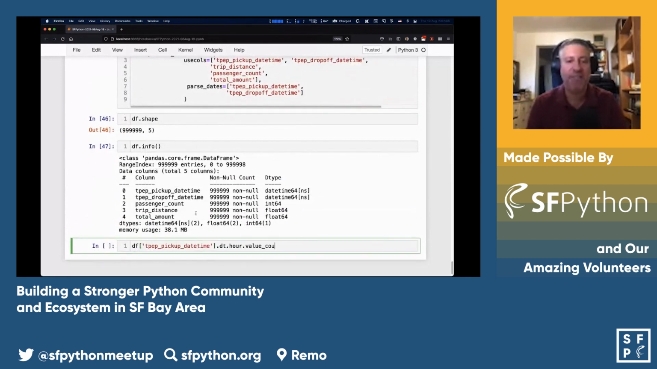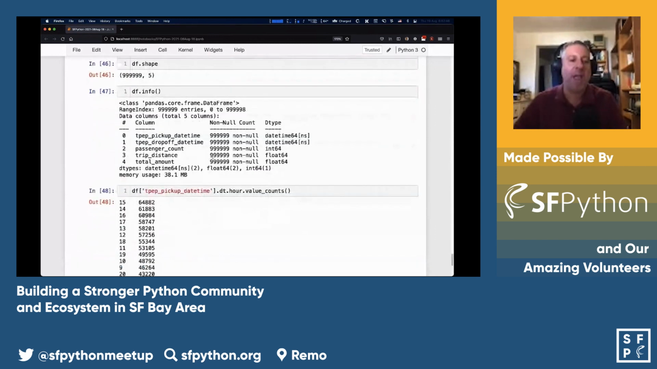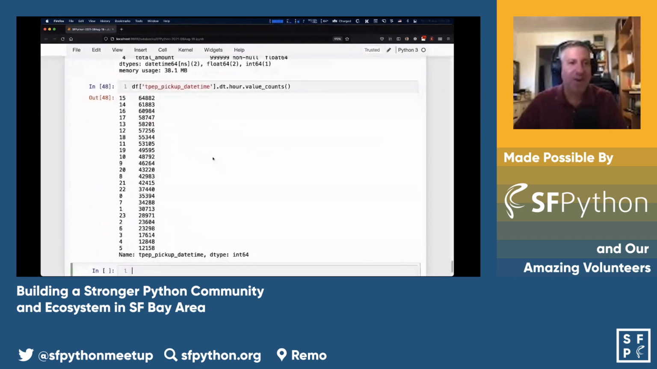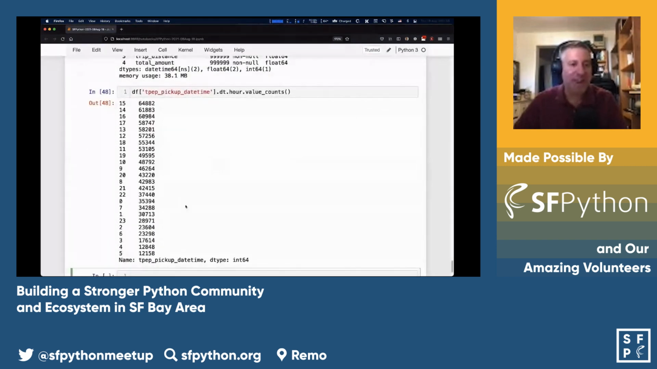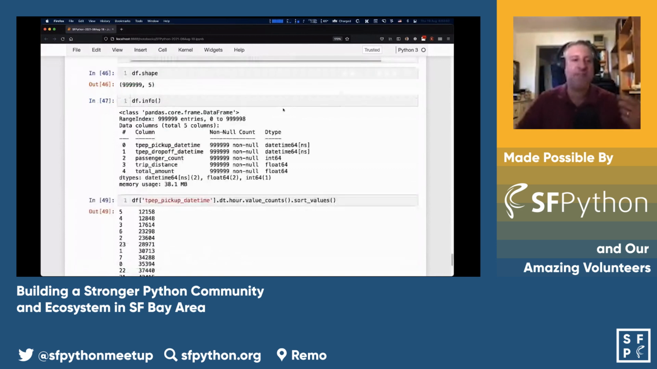Let's see how evenly distributed the data is here. And this looks way more evenly distributed, right? I don't know if it's all 24 hours. It looks like it is there. In fact, let's do a sort values, and sort values, of course, is going to take the values and sort them from lowest to highest.